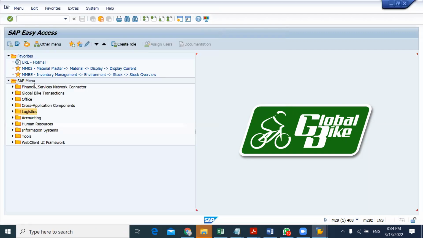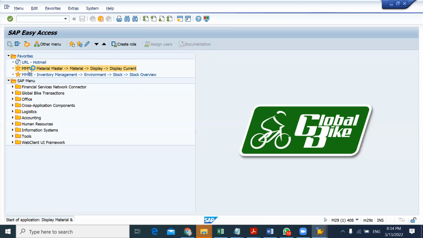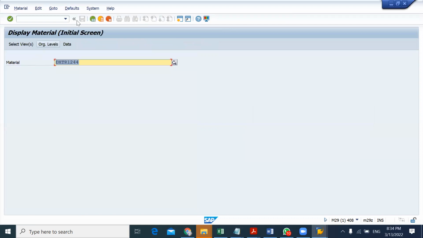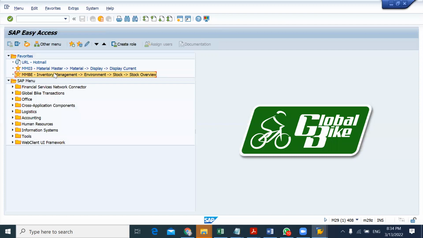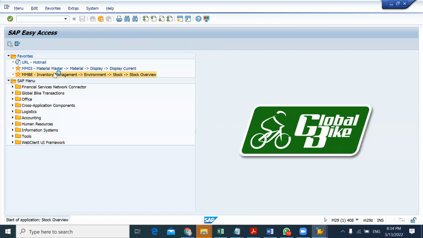Favorites. Guys, if you see here, this is my favorite program. If it is in favorites, I don't have to go to the material master, material display, current. I can just double click on this one and it will open the program MM03. Similarly, I can double click on that, and it will open the MMBE program.